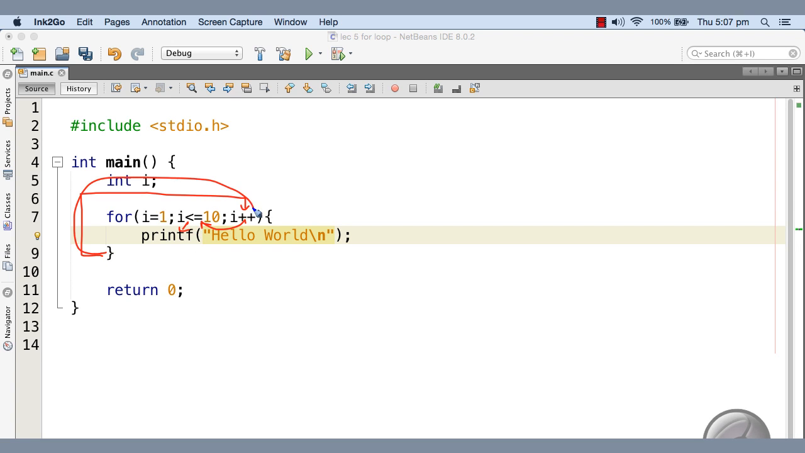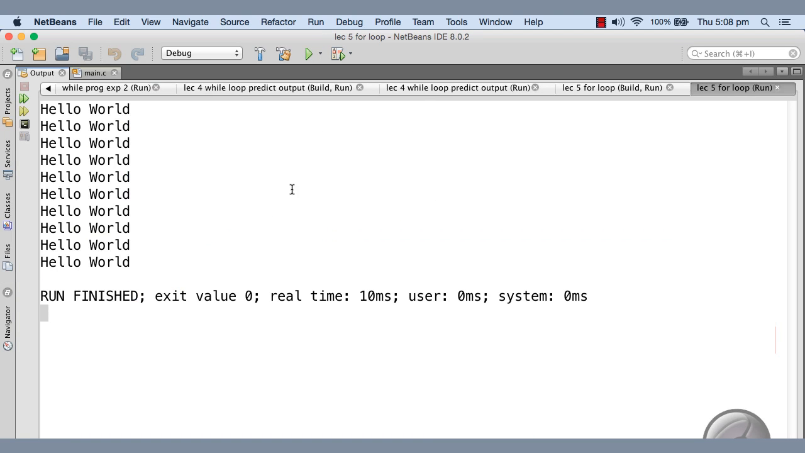Again it gets back to the modifier. Again it tests the condition. Again it comes inside the body. In this way it iterates over and over. Now when the condition is false, the control comes out of the loop. Let me just execute the program and show you the result. Here it is. It's printing hello world 10 times.